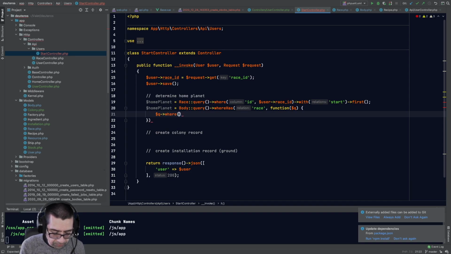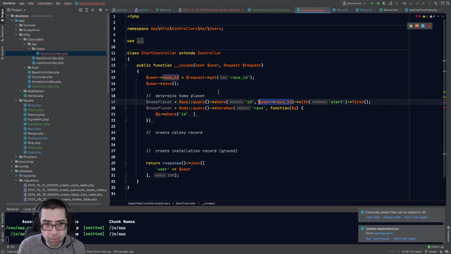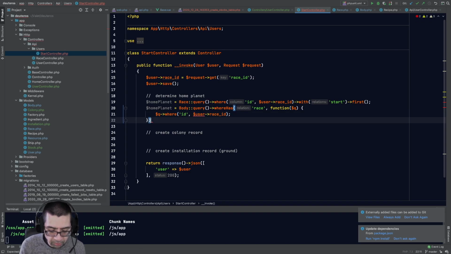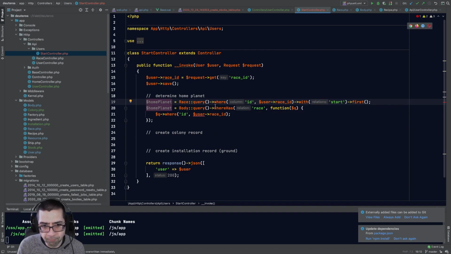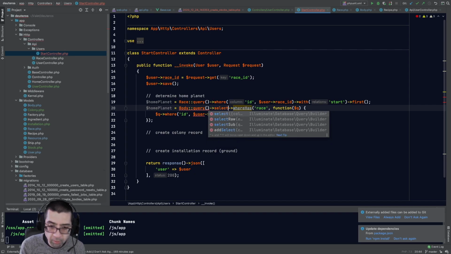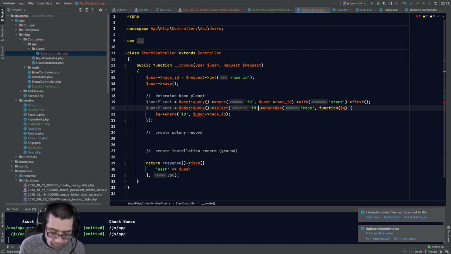Where the race equals the race ID. So that will still return just the body. So we can put a select on there, just get the ID. In fact, we could just put a pluck actually. You know what, let's just put a pluck in there.